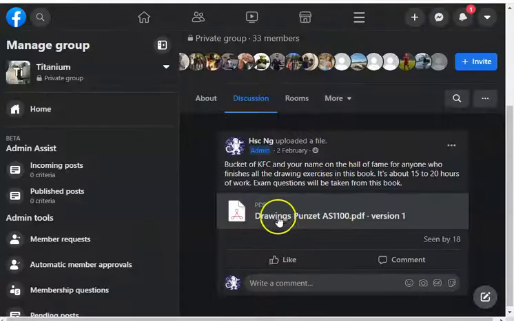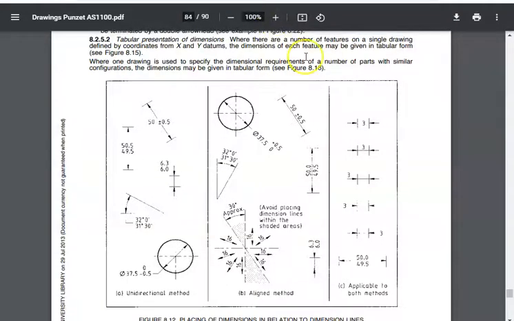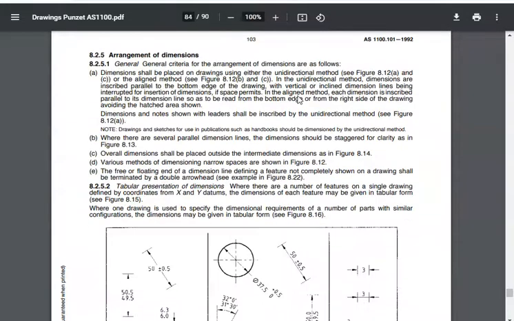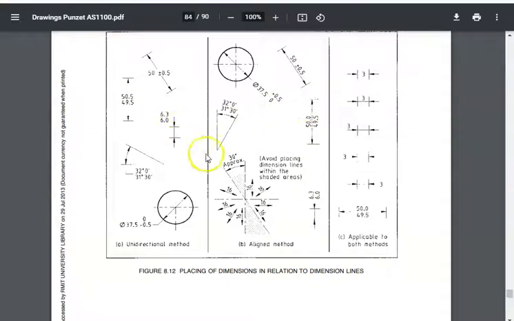I have all of these notes as part of my drawing standards. I always say there's a bucket of KFC and your name on the Hall of Fame for the first person in each year who fills out these drawings. I haven't had anyone claim them yet. If we look at these standards here, I have a section of the Australian Standard, because the Australian Standard is a 200-page document. You don't need to see all of that. I have selected the pages I think are relevant, and they show how they do dimensioning.